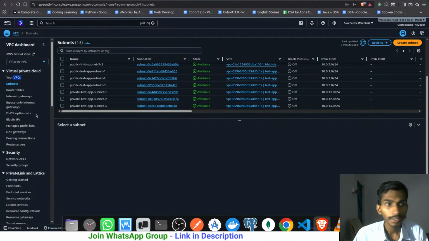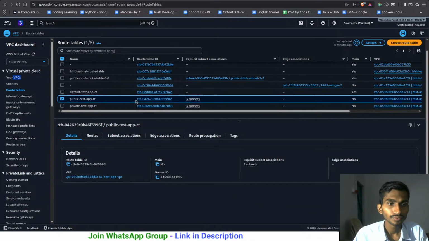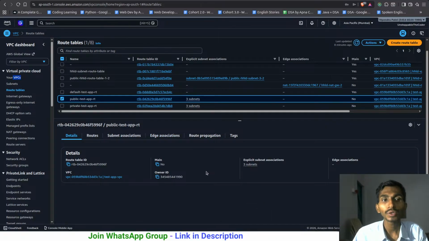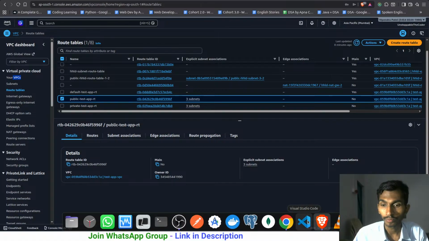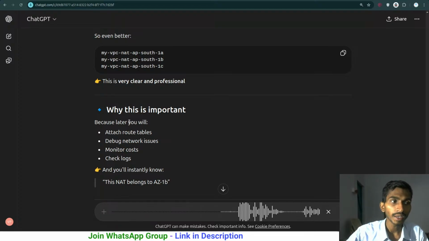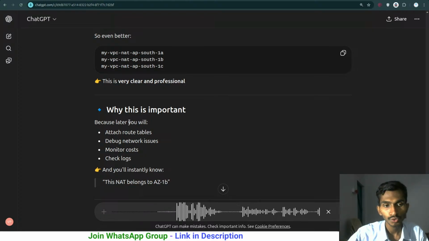There is a problem. What is that? I have only 2 route tables over here: public test app and private test app. So the question is, if I have 3 private subnets, do I have to create 3 private route tables so that I can assign 3 NAT gateways over there?